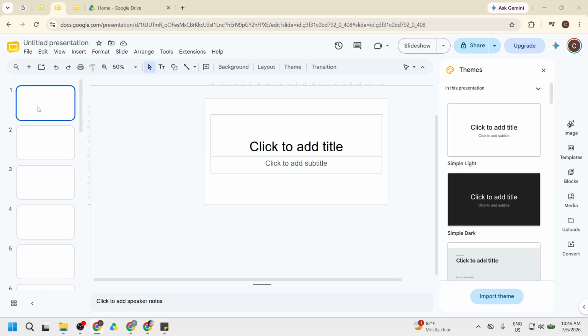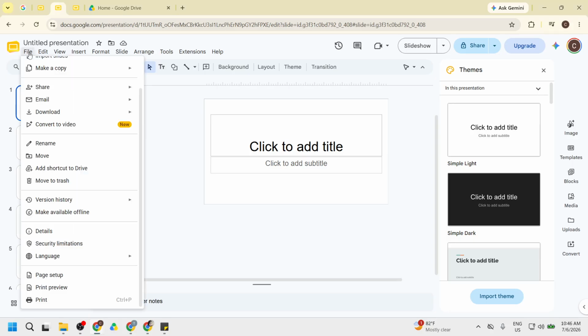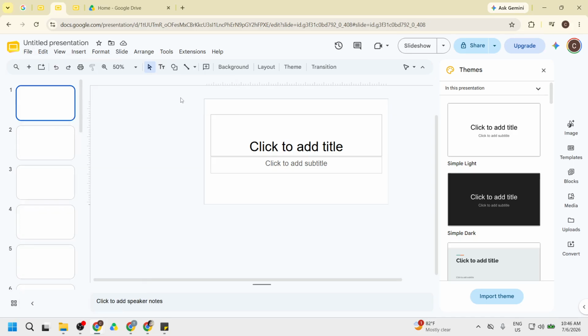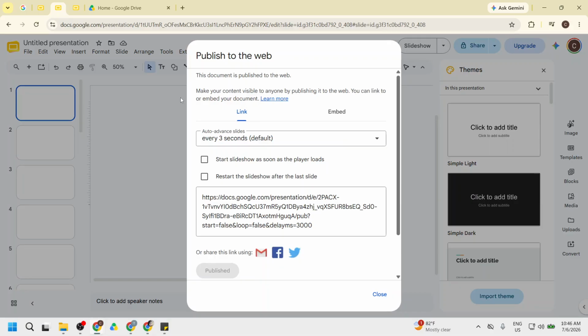Once that is done, click on File in the top menu and select Share, then Publish to Web. This action opens a new dialog box with options for sharing your presentation. It's essential to publish your slides to the web, as this will generate a link that you can use for your presentation. This step ensures that your audience can view your slides in a seamless manner.